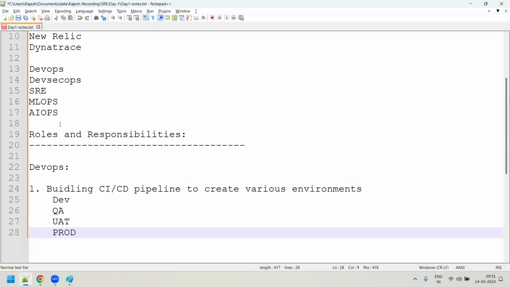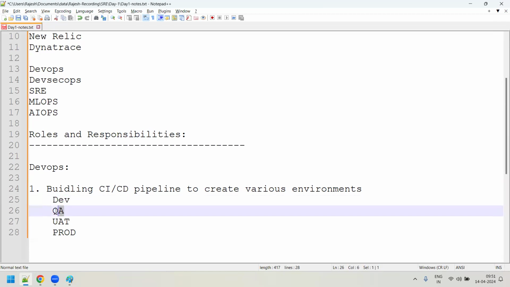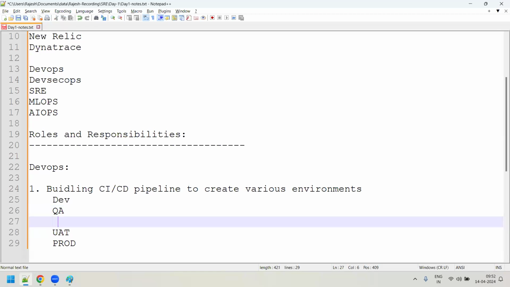So what exactly will a DevOps engineer do? He's going to create the dev environment so that the developer can do all kinds of development activity in that environment. Similarly, you have a QA environment where the QA engineers start testing the product. Again, it is not only one environment, guys. There could be sub-environments within the QA environment. Say, for example, you say, Rajesh, I need an environment where I can do performance testing. So you need to create a separate environment for this.